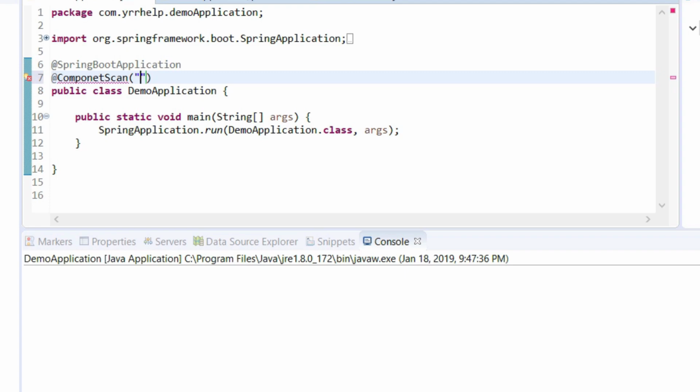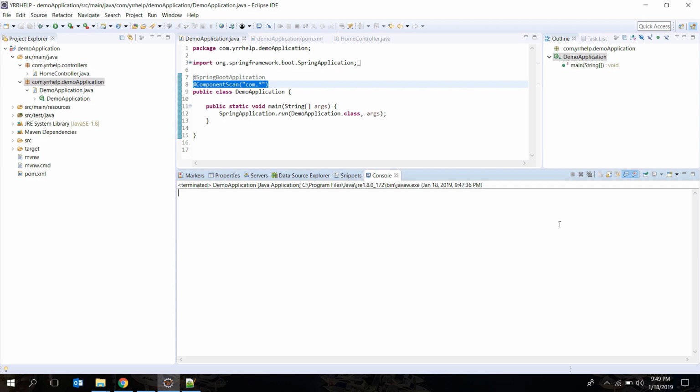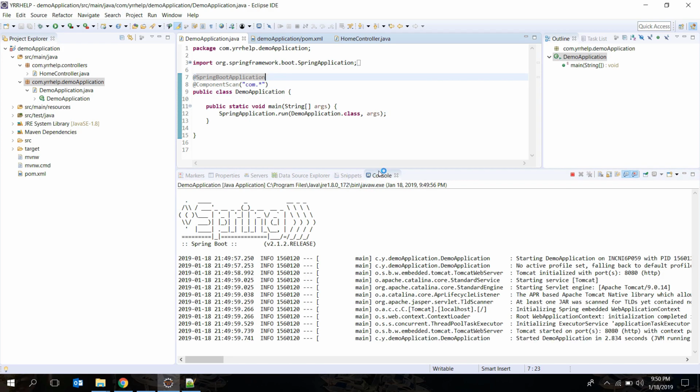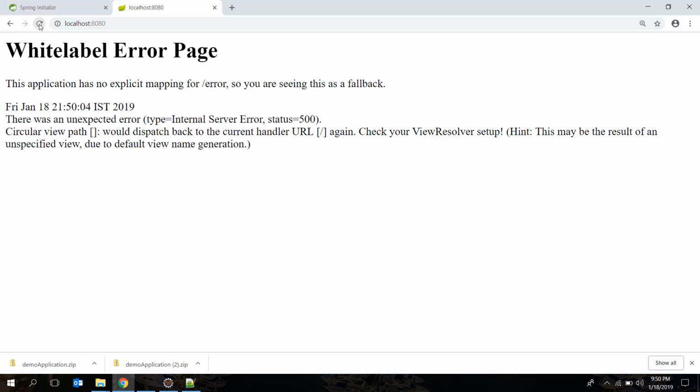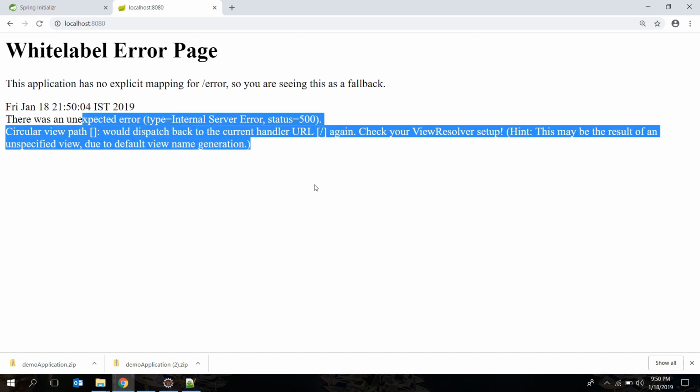I'm going to give com.star. This way, Spring will try to scan for controllers or components or any other things inside the com.star package. Spelling mistake. Now I'm just going to quickly restart my server. All right, now let me check again. Reload. It's good. We are getting something here.